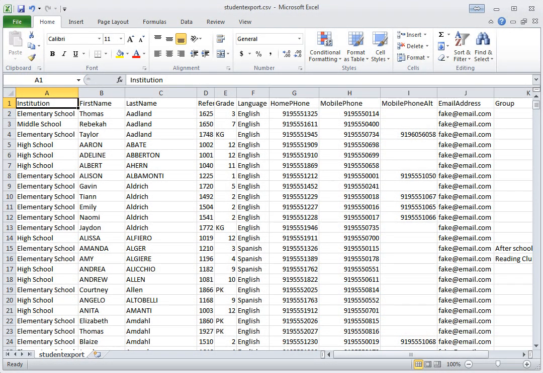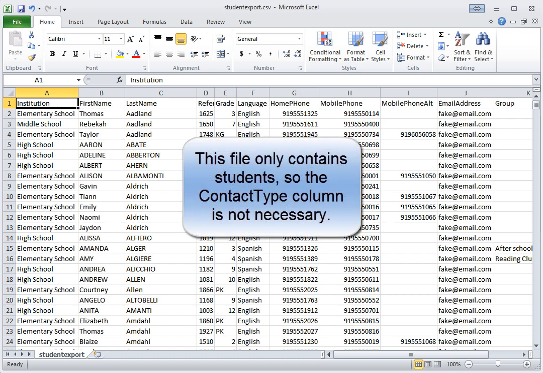One column that may be required for your import that is probably not already there is the contact type column. This is necessary only if your file contains more than 1 contact type, for instance, if it contains students and faculty. If your file only contains 1 contact type, you do not need this column.